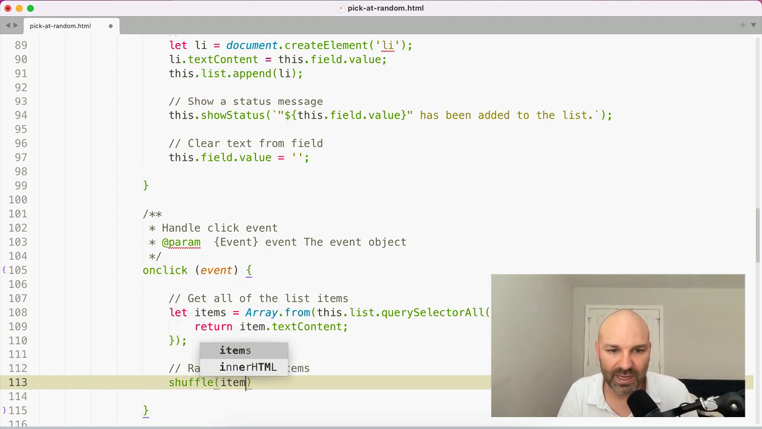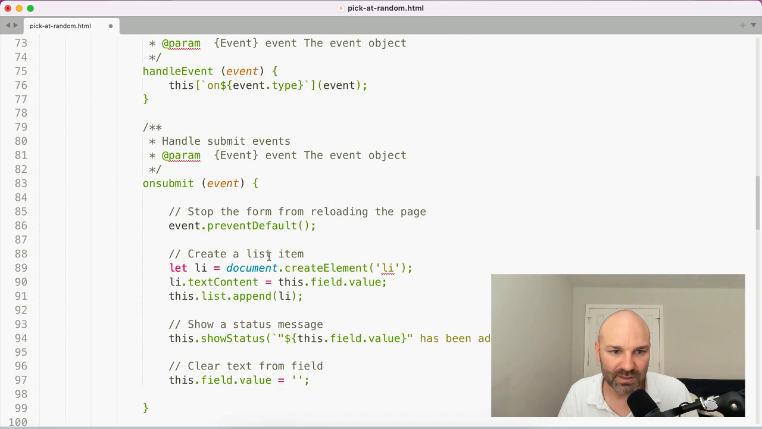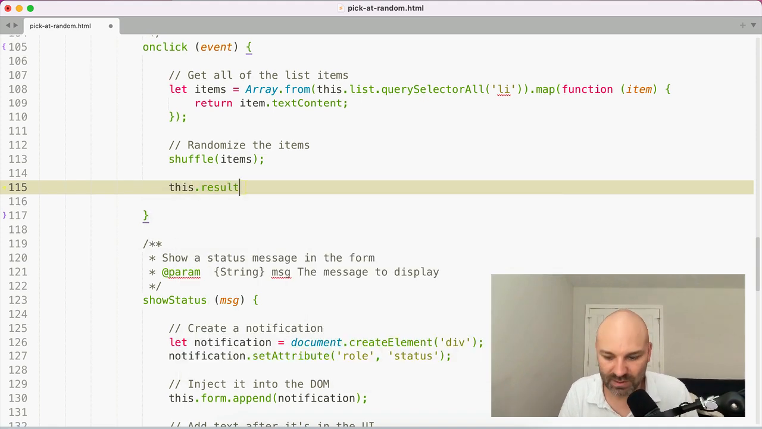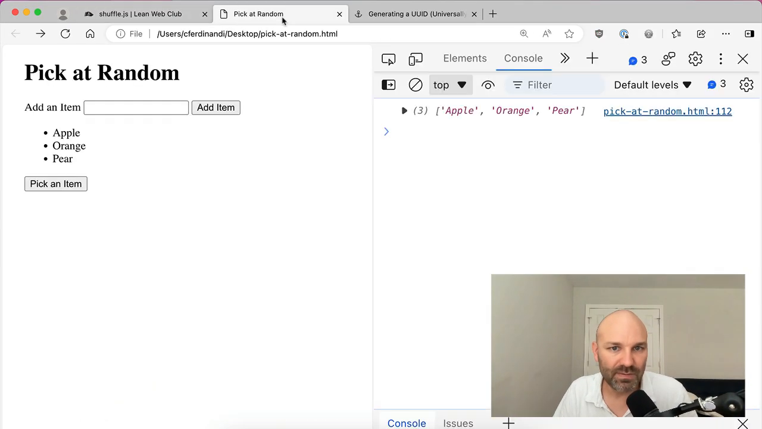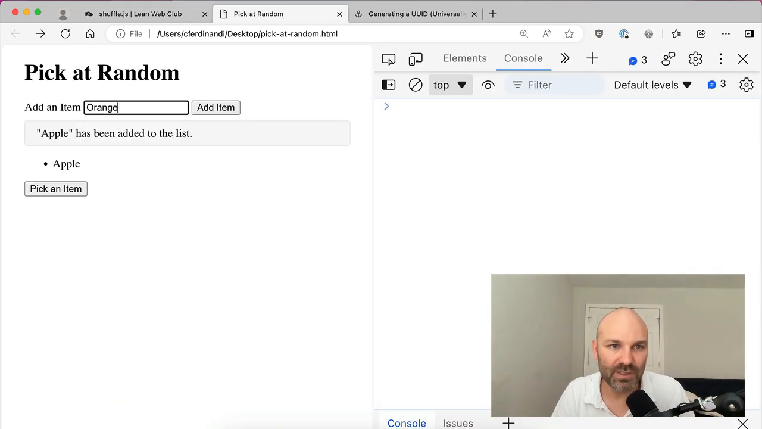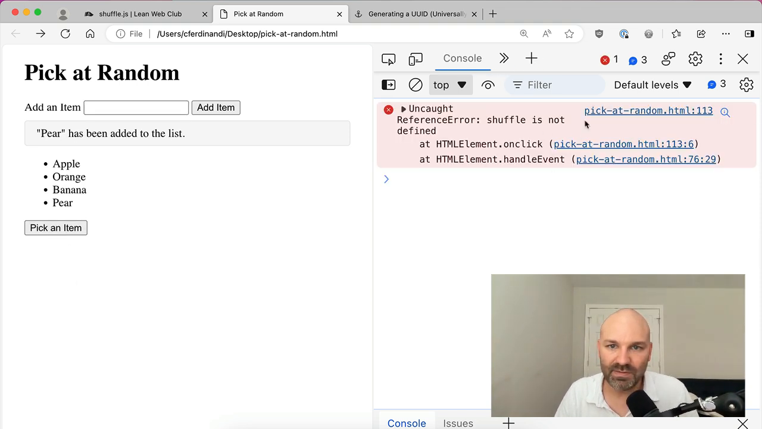So we will randomize the items. So we'll say shuffle items. And then inside our result, we can say this result text content equals, and then we'll say you picked, and then we will use items 0. So we'll grab the first item from our list, and we'll display it as the result. Show the result. And it's going to be random every time because this is just scrambling the items in the array.